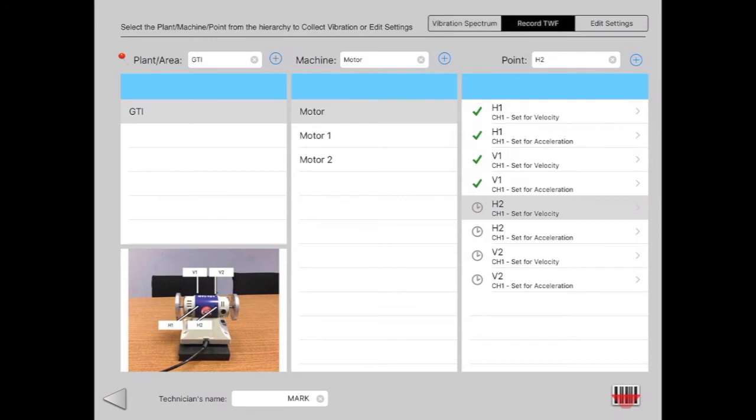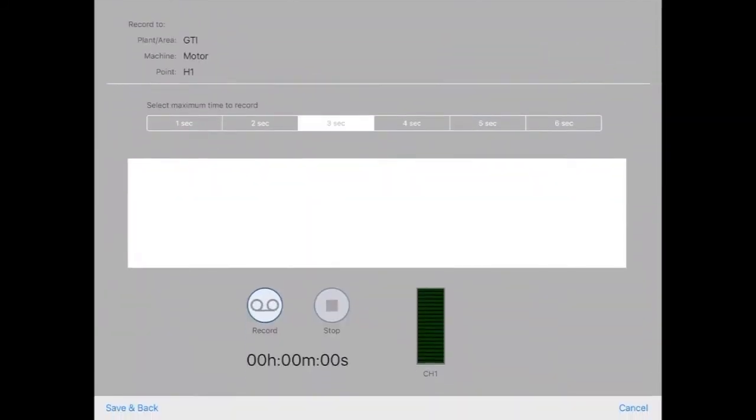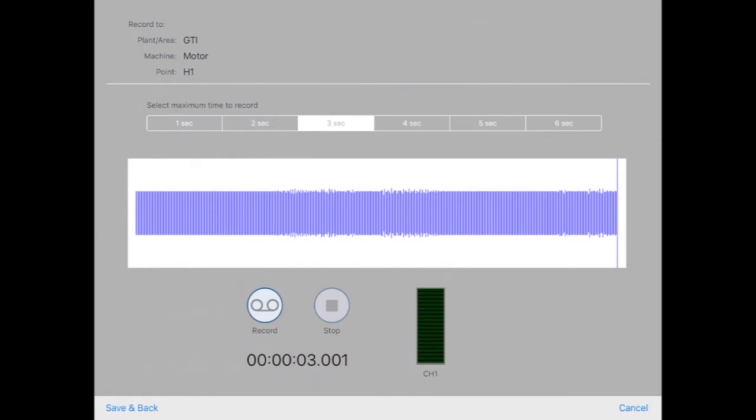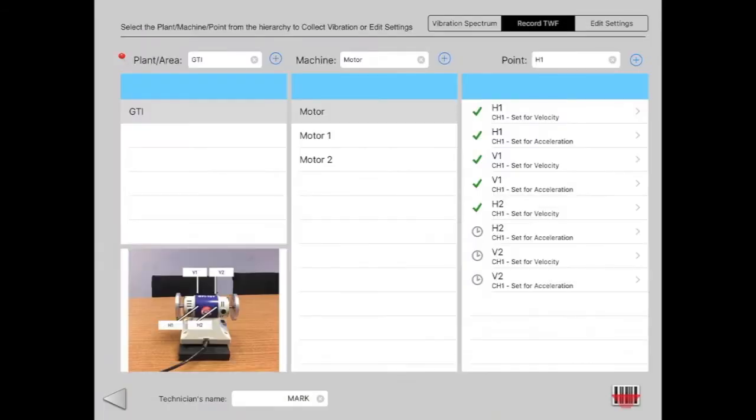If I click on record time waveform, underneath whatever point I want to put it, let's say I'm still on my H1, or put it back on my H1, I can now look at from 1 to 6 seconds of a time waveform. So here I'm looking to collect 3 seconds. I can hit record, and it will record. As you see, it's again getting my voice there, and it will give me that time waveform. I say save and back. Now that is saved under that particular point.